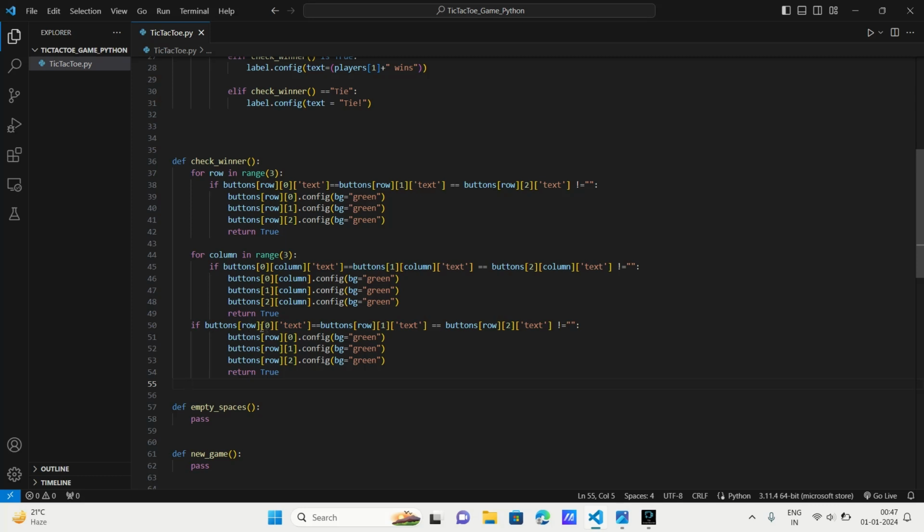Here it is 0 comma 0, 1 comma 1, and 2 comma 2. Here we are checking whether the diagonals are equal or not. 0 comma 0, 1 comma 1, and it is 2 comma 2.